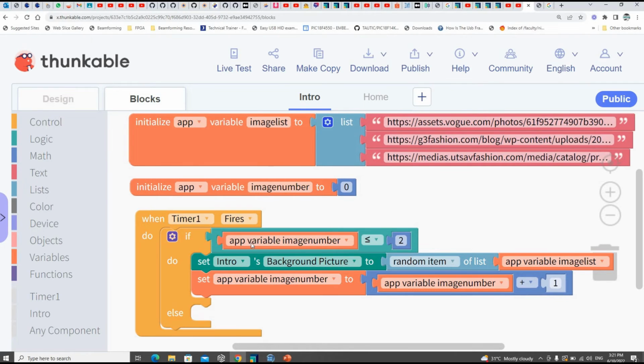So in the next time it fires, it'll check: is it less or equal to 2? Yes, 1 is still less or equal to 2. Then it will change again the background image. Then it will plus 1. Now it becomes 2. Is 2 less or equal to 2? Yes, correct. So it will set again the background image, then it will plus 1.